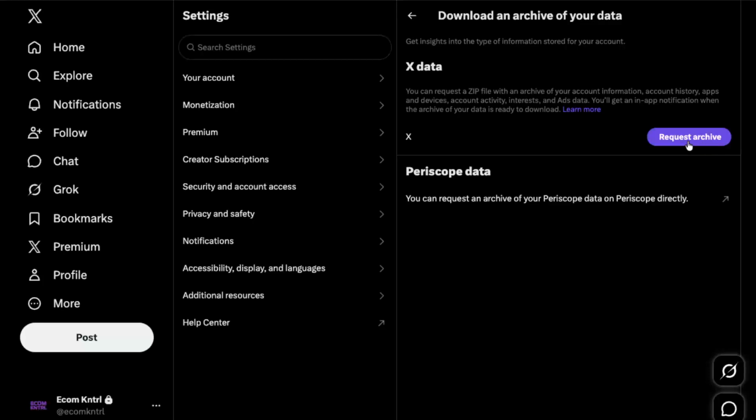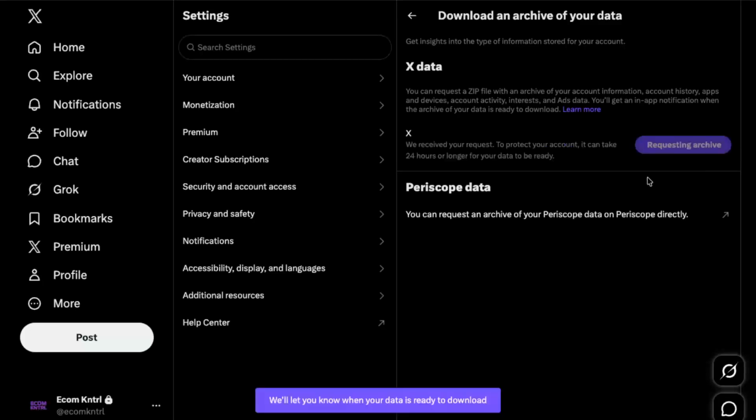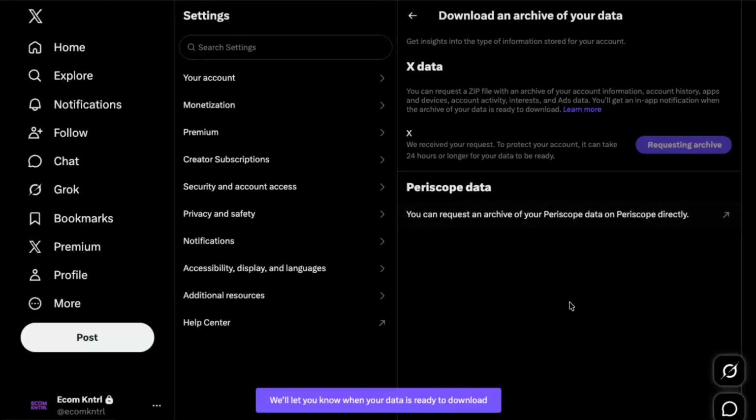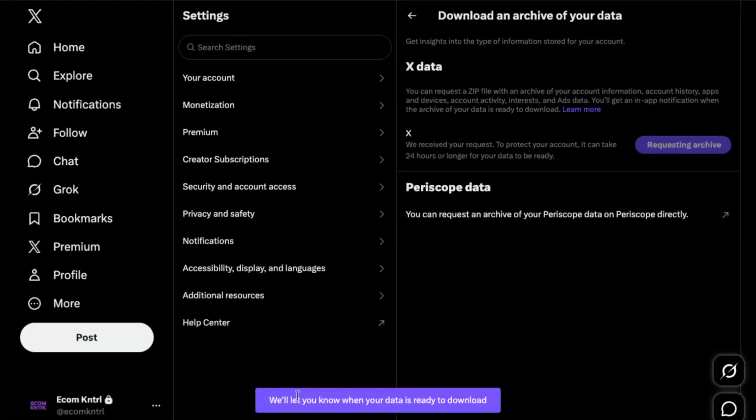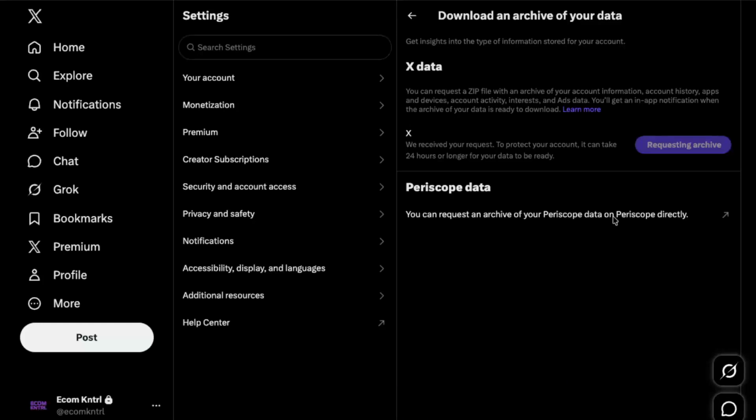At this point, X will begin preparing a downloadable file that contains your account history, including your old tweets. Keep in mind that this isn't instant. Depending on how long you've had your account and how active you've been, it can take some time for X to generate the archive. When it's ready, you'll receive a notification or an email with a link to download it.